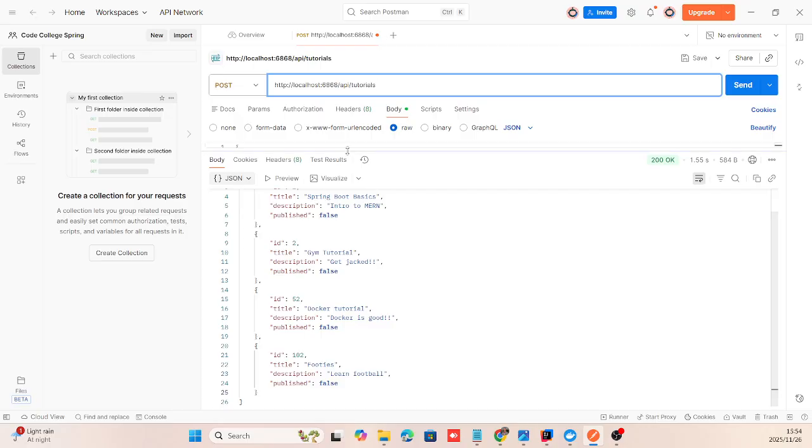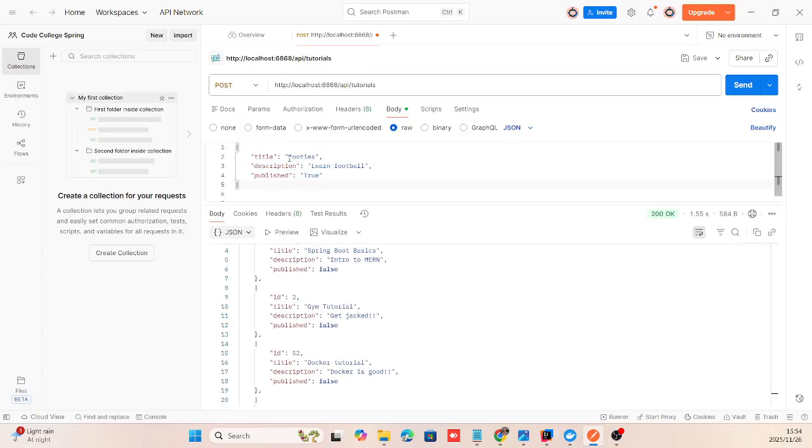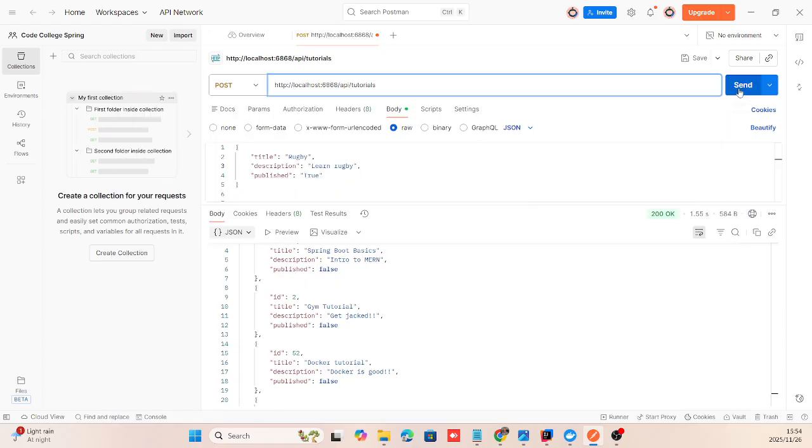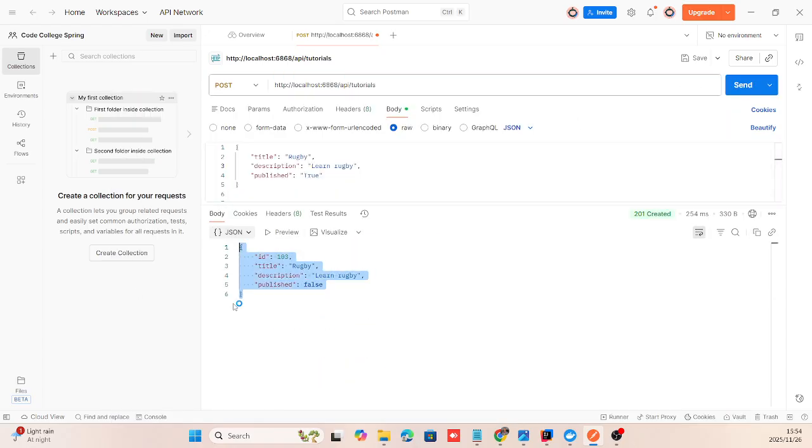When I create a tutorial, like anything, I send a post request to this endpoint, and you can see the localhost port is 6868. That is declared in our env over here, so that is the local port that we're running on. And when you send that request, you can see that it's running, and that specific tutorial is created.